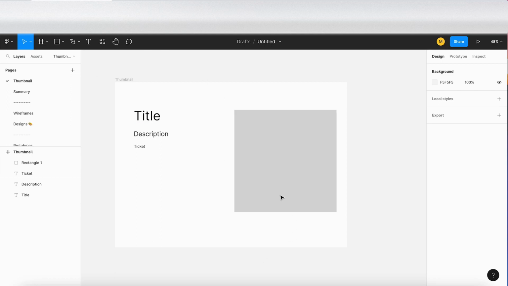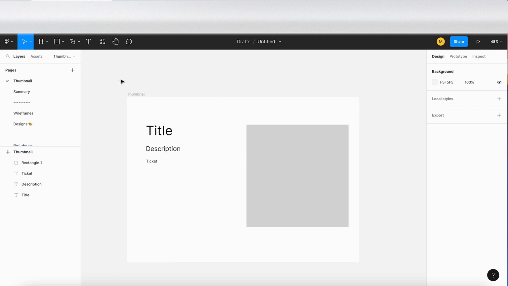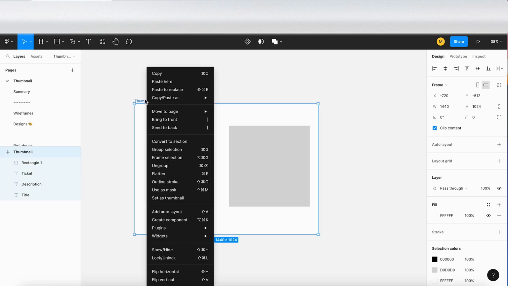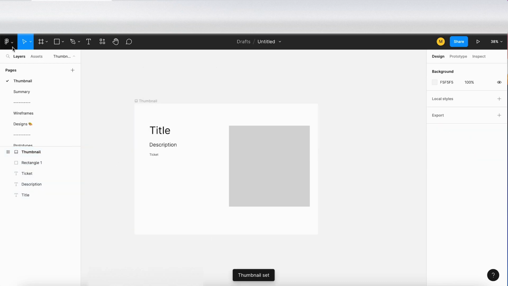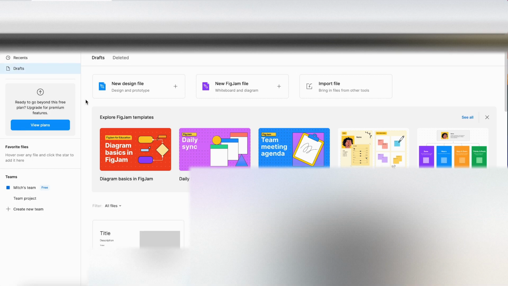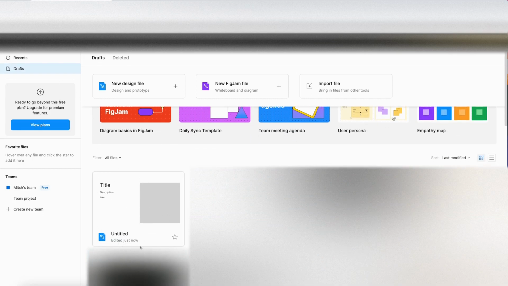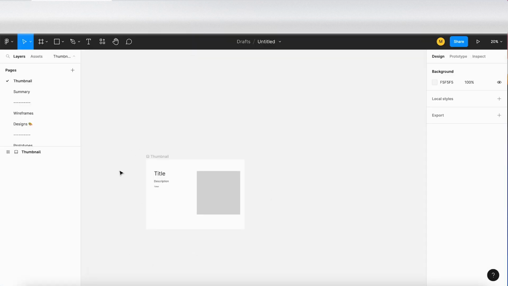This is very rough, but you get the idea of what we can use this for. If you click on the frame, right click and then go down to set as thumbnail. Now if I go back out to my files, I know my file is untitled at the moment, but as you can see it's set this frame, the thumbnail, as the preview for the file. So when you've got hundreds of files in Figma, it just makes it a lot easier at a glance to see which file relates to which task. So it's a useful little tip there for you. So back into the file, that's the thumbnail.